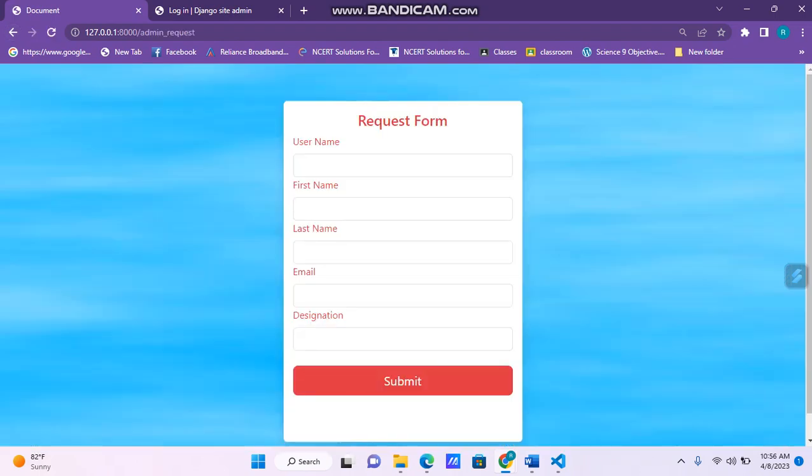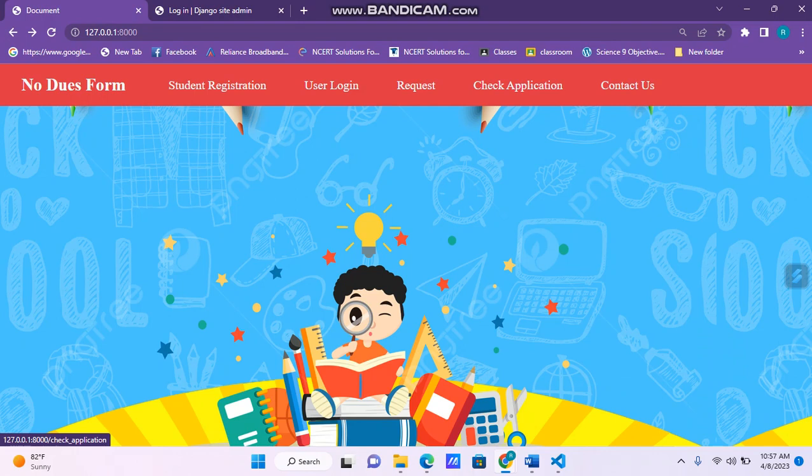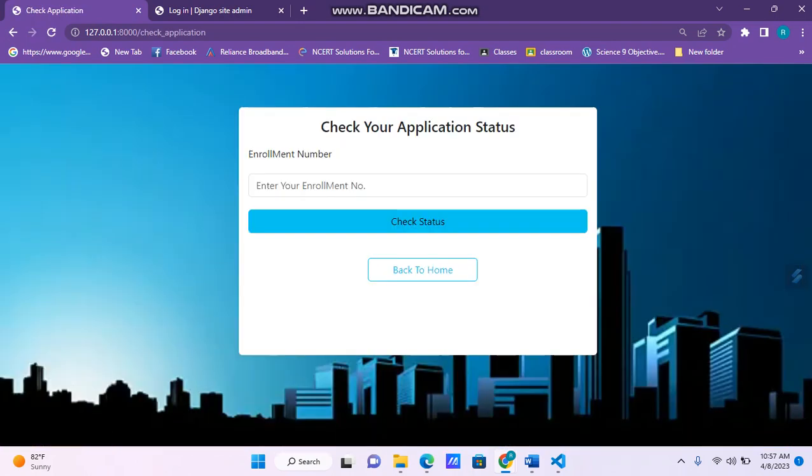In request, there is a request form in which the user can fill in the details, which go to the admin panel. The admin can check the details, verify them, and then add them. In check application, the student can check directly without logging in to the website by entering their enrollment number and clicking on the check status button, and then they can see the status of their no-dues form.